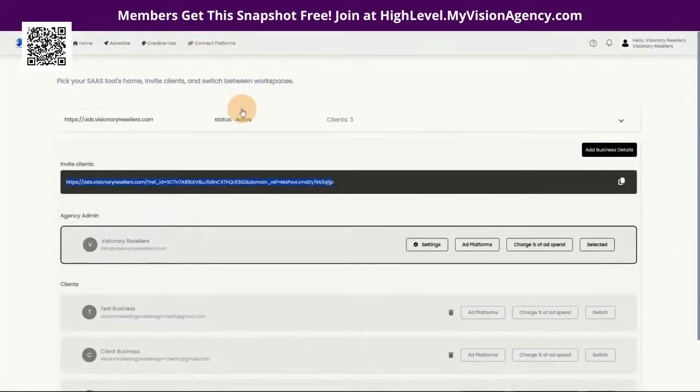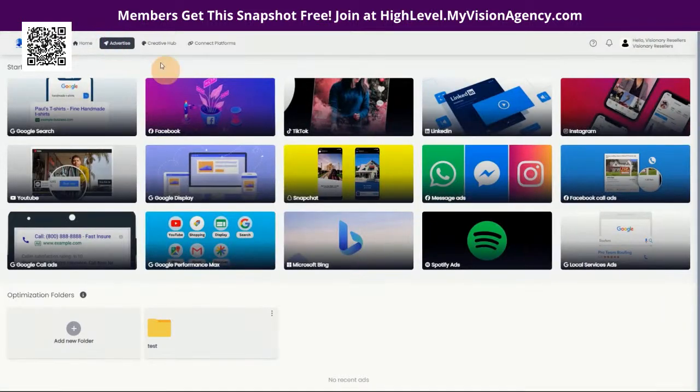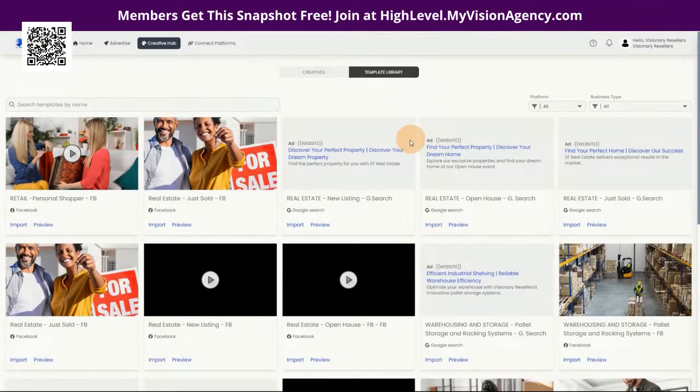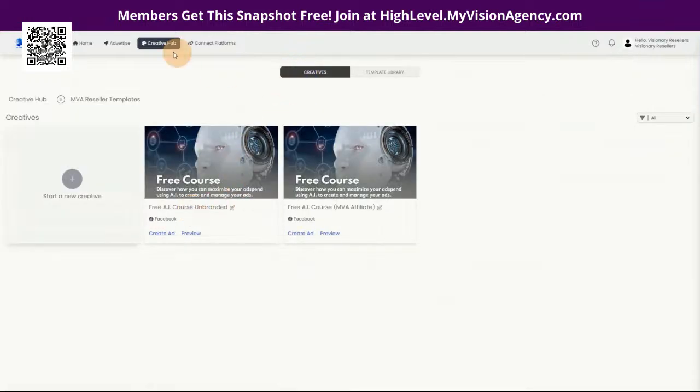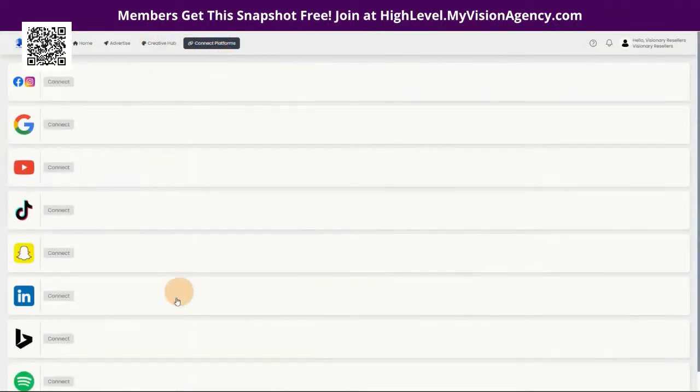Okay. So now you see here the home. You'll have the home page where all of your accounts are, obviously your dashboard, you have the advertise tab here, and you have the creative hub. So if you did want to create an ad from a template, you could do that just by importing it, or you could create your own custom ad here. Now, I can't go too deep into this without showing an account that has the ad accounts connected. And you can see how easy this is to do. You just click connect and then you get logged in.